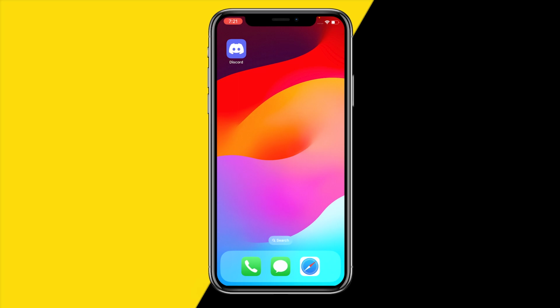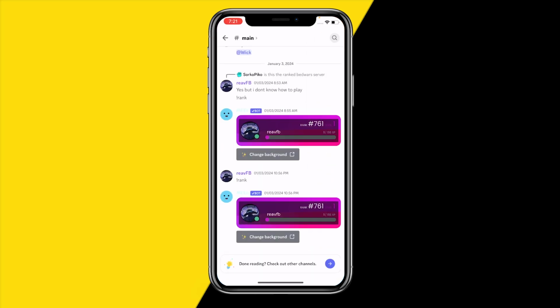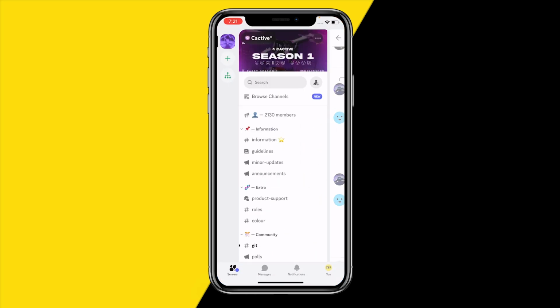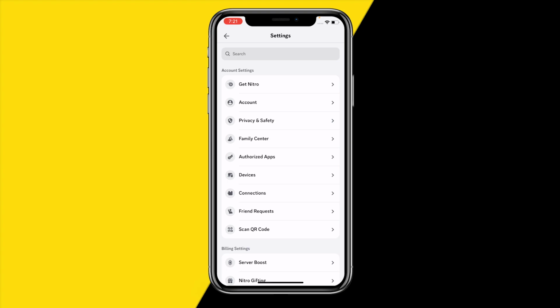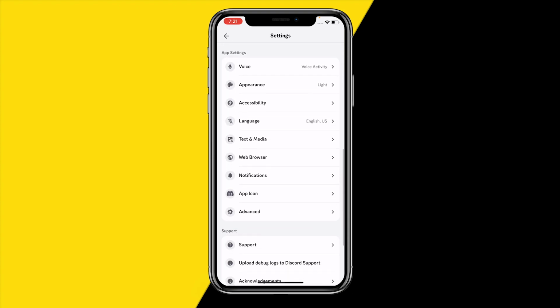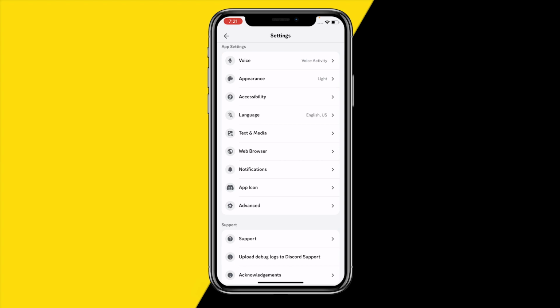All you need to do is just open the Discord app like this, and once you're done with that, simply head over to the bottom right corner of your screen at your profile picture, and then go to the top right corner of your screen at that settings icon. Once you're done with that, simply scroll a little bit down.